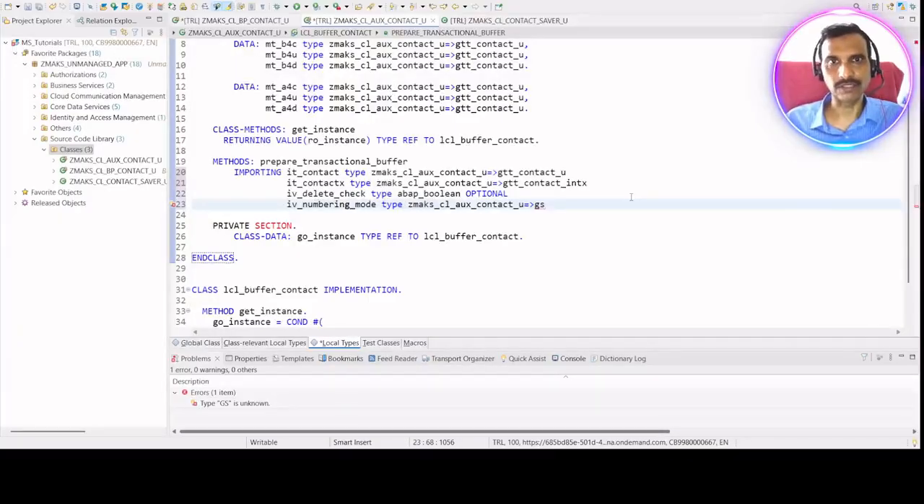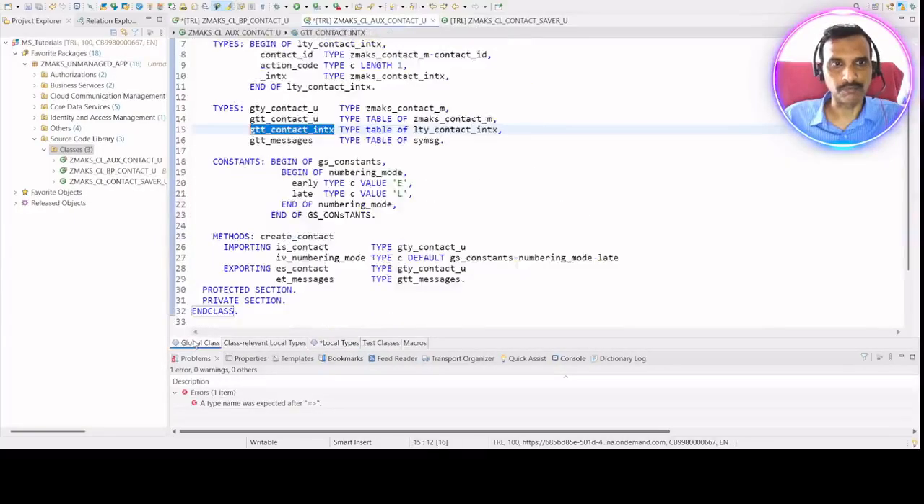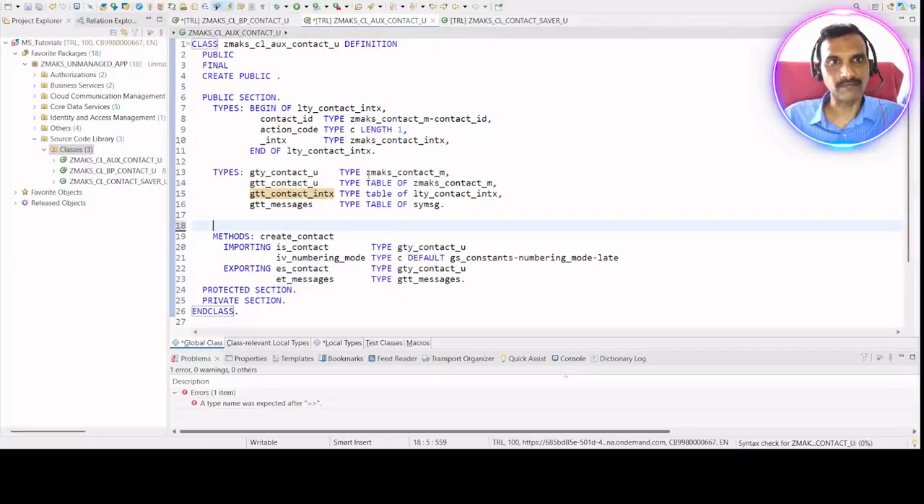GS, what was it? In our GMAKCL aux count U, it was constant. Oh, that constant is not public probably. So let us move this constant to our public section, guys. No, this is in public section only, right?